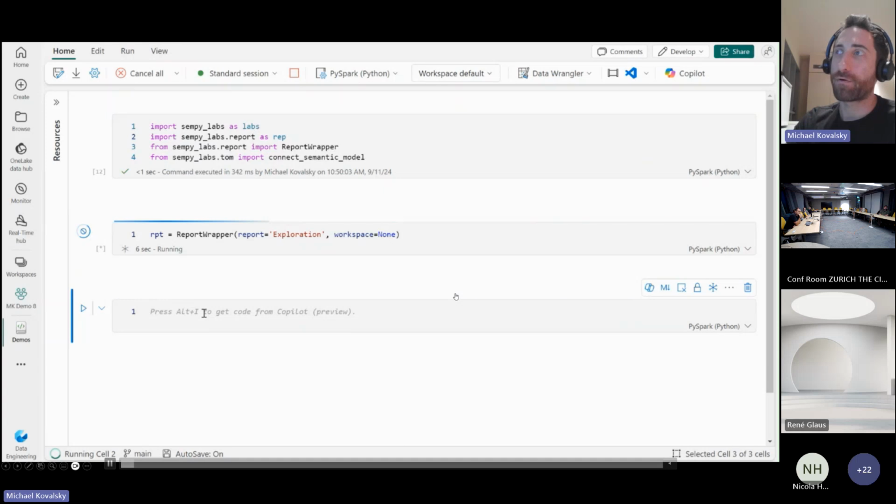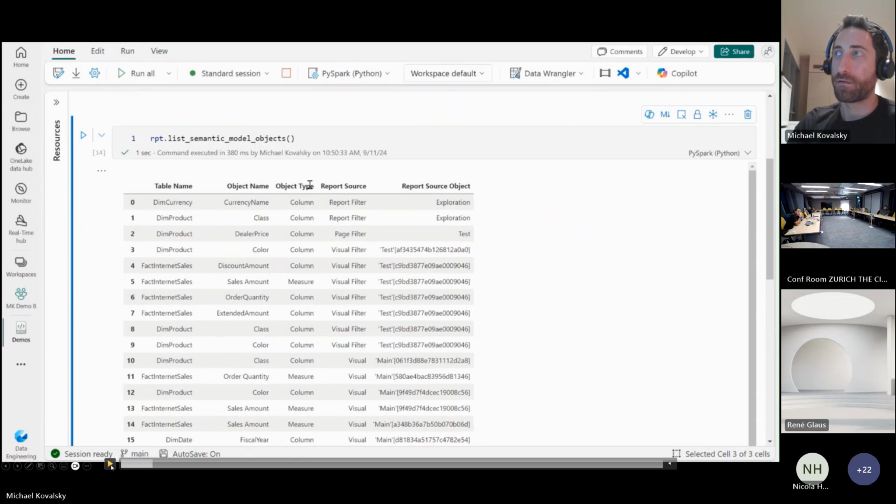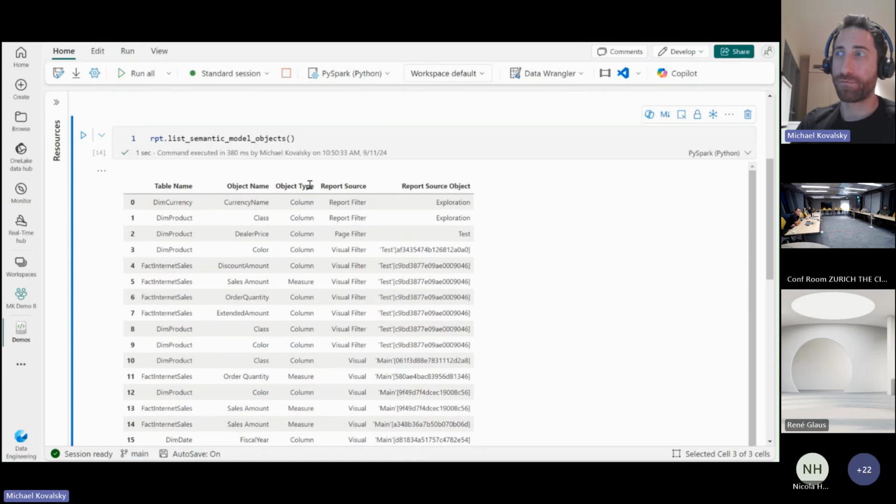We open up our report wrapper, get that set, with a new function called list semantic model objects. Here we can see all the semantic model objects and where they're used in the report. If they're used as part of a report filter, a page filter, a visual filter, or a visual, we can see which object is used and where it's used. So as an example, we know that the class column from the dim product table is used in this visual on the main page, and the visual GUID is this here. So we know specifically where that's used.